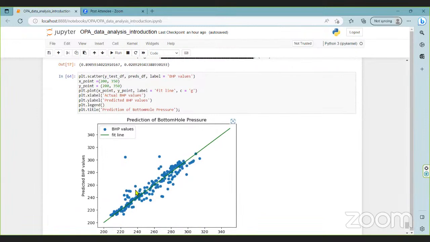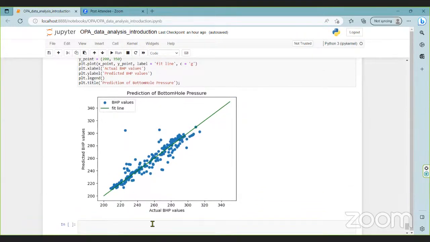And here we just did a quick visualization of the actual bottom-hole pressure values and the predicted bottom-hole pressure values. Here is the identical line that they should revolve around. We could find that we have a good fit between actual and predicted bottom-hole pressure values. So that was quickly our project about how to use machine learning for prediction of bottom-hole flowing pressure. If you have questions, I'll be happy to listen to them.